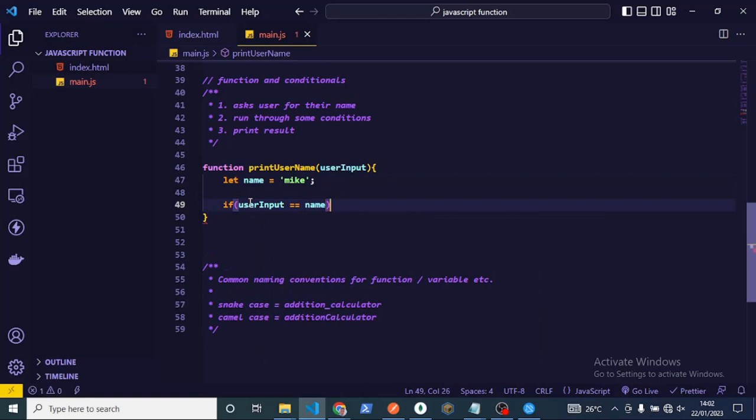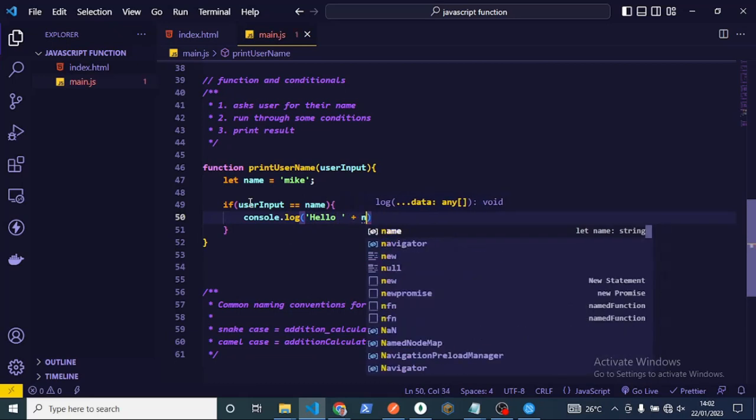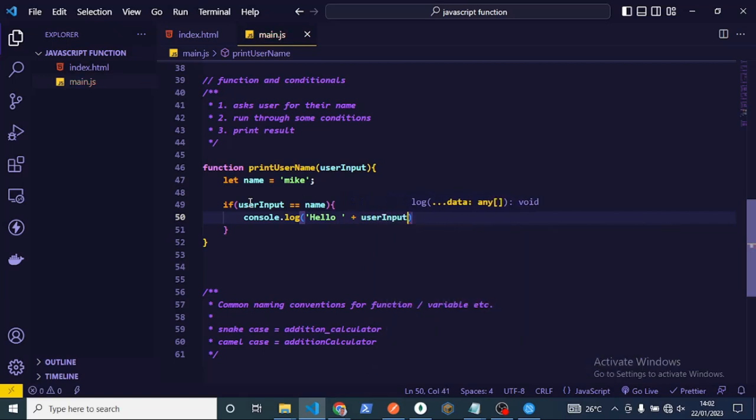So we're gonna say if user input is equals to Mike, that's the name. So basically we're saying if whatever the person input is equals to Mike, then we are running some function. If user input is equals to Mike, then we're gonna console.log hello. Just some basic functions. So hello plus user input. Then we're gonna have welcome to my website.